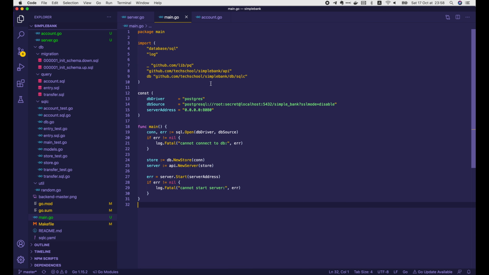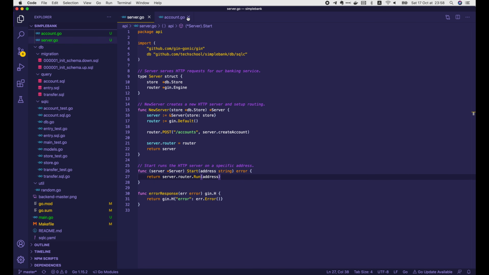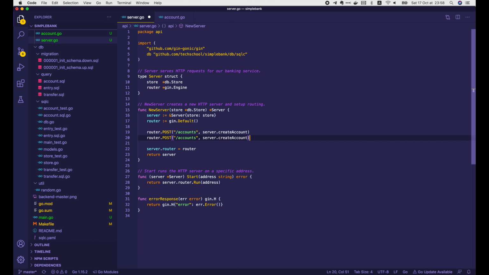Alright, next we're going to add an API to get a specific account by ID. It will be very similar to the create account API. So I will duplicate this statement. Here instead of POST, we will use GET method. And this path should include the ID of the account we want to get. Note that we have a colon before the ID. It's how we tell Gin that ID is a URI parameter.